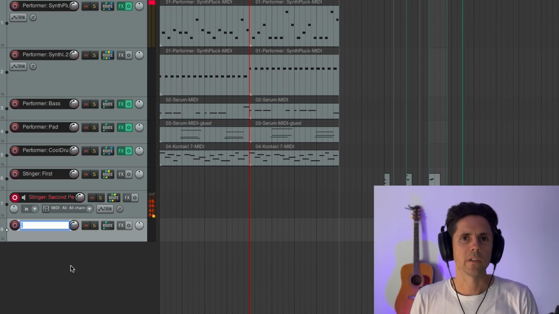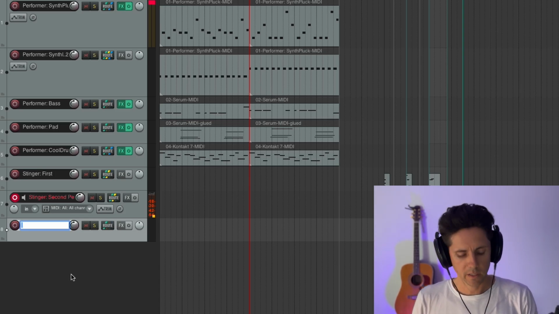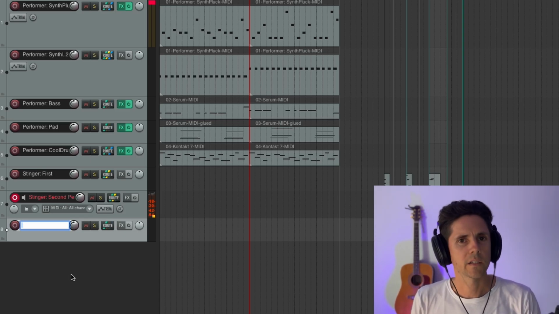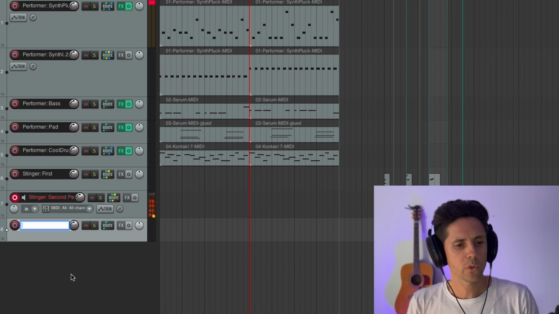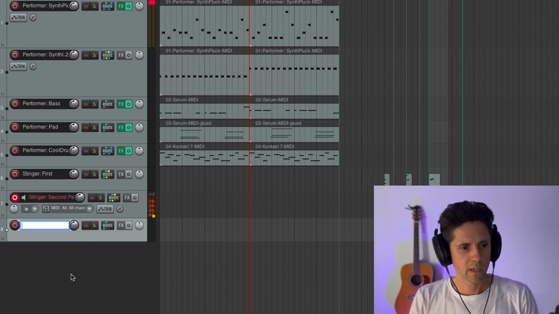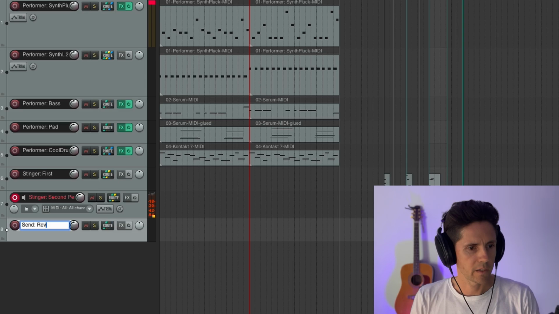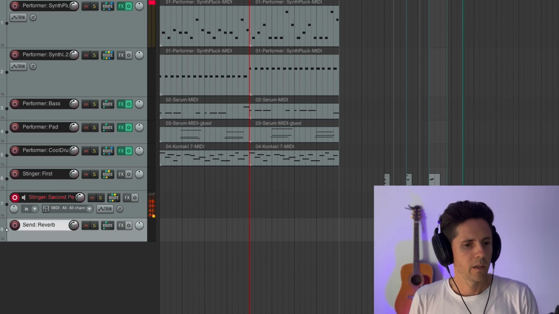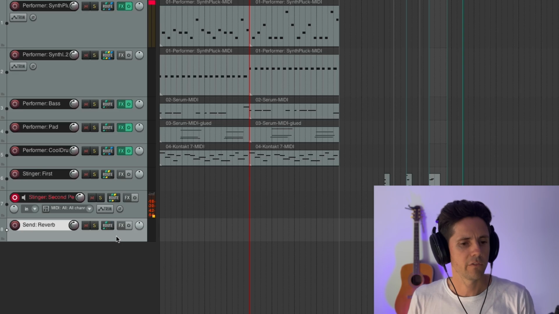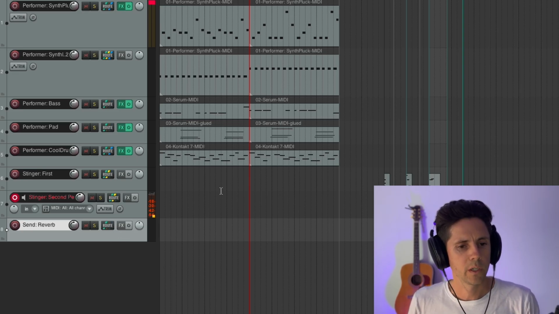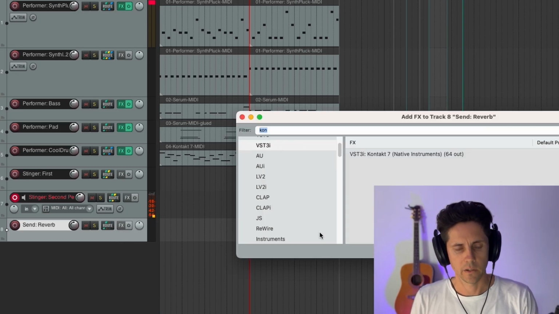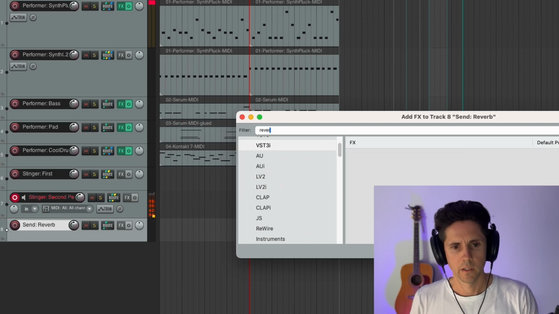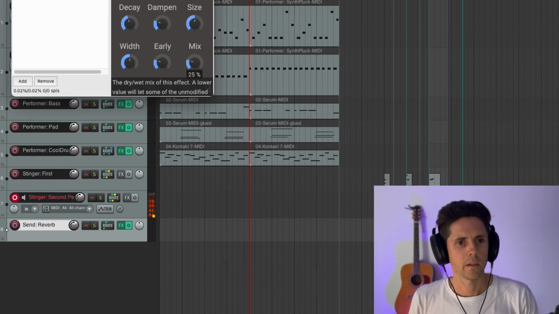And we're going to use this for reverb sending. So Reactional has a built-in reverb that you can use. And to use that, you have to call this one send reverb. And in order for you to have a sense of reverb in your DAW session, we can add whatever reverb we feel like, and a full mix there.